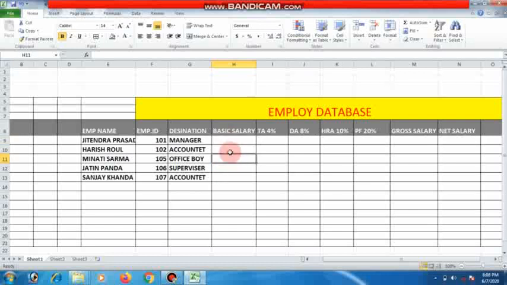Okay, then basic salary. Basic salary means, suppose, 25,000. Okay, then 12,000, then 9,000. Okay, then 12,000, then 8,000. Okay, this is the basic salary. And we calculate the gross and net salary depending on the TA, DA, HRA and PF. Okay, TA percent.